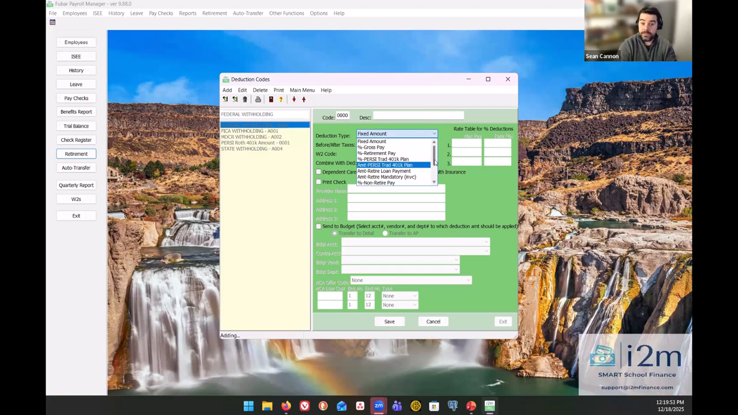So when this update goes live, hopefully here very, very soon, you're going to see at the bottom of the list some new options for PERSI Roth 401k plans. And just like every other deduction, you have a fixed amount option so that you can specify a specific fixed dollar amount for an employee. And then you also have the ability to just do a percentage deduction from an employee's paycheck. And you're just going to select whichever one or both you want.